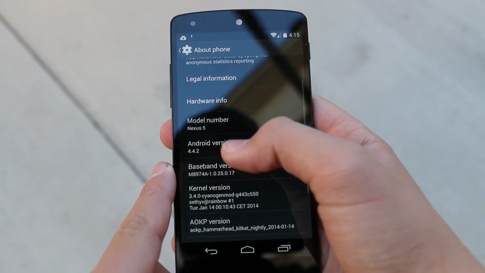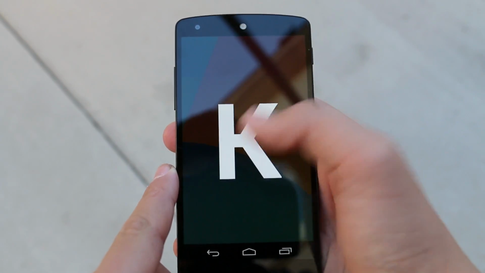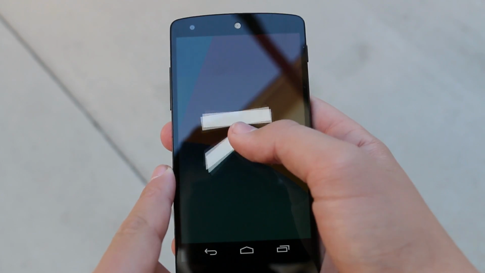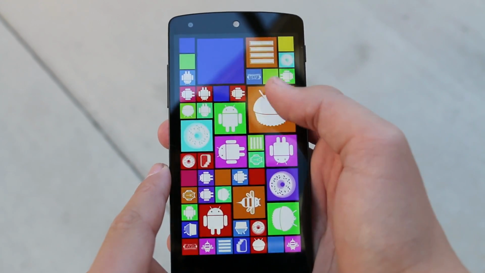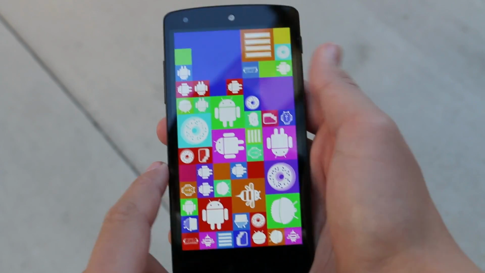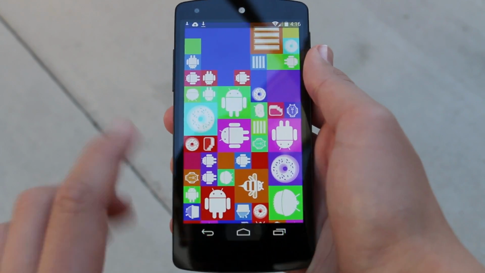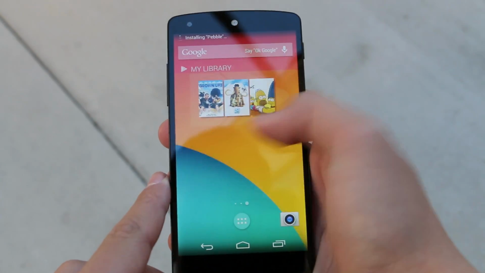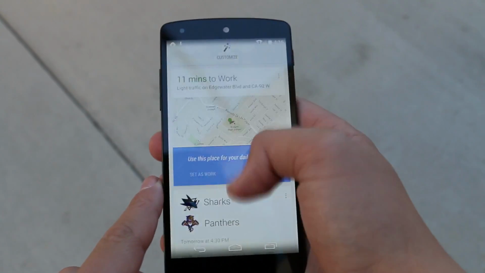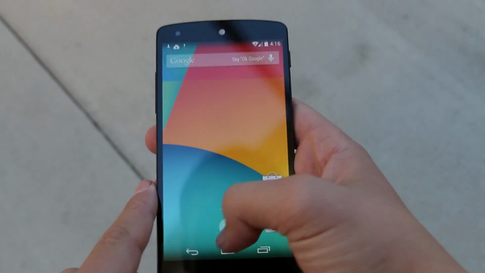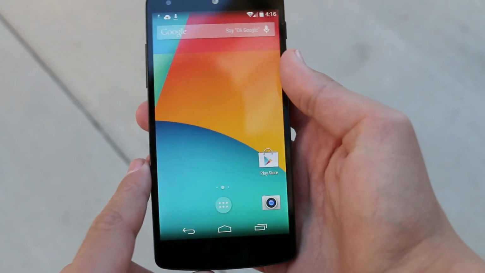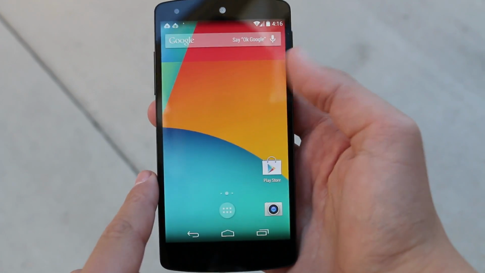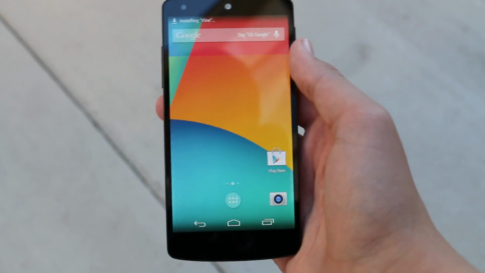So this new version of AOKP has been updated to Android 4.4.2. And what I really love about AOKP is that it literally gives you everything that Google wants you running on your device. So you still get the stock Google launcher, but they also have a lot of cool optimizations going from speeding up your device to customizing it. So let's take a look at some of the settings that we do get in this ROM.